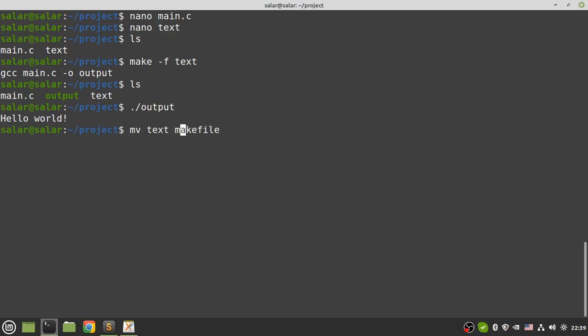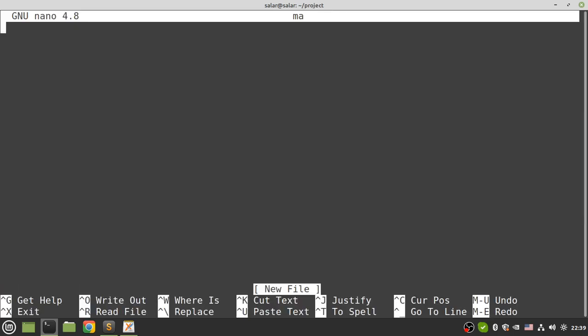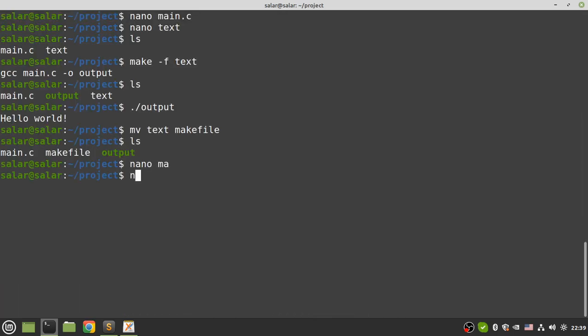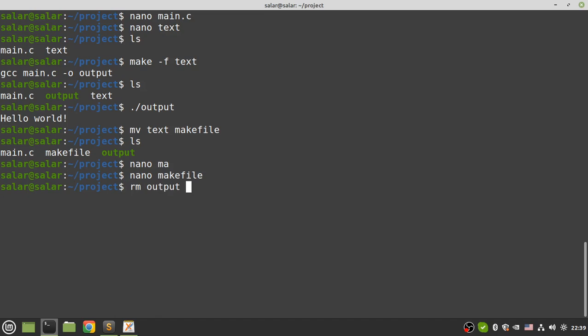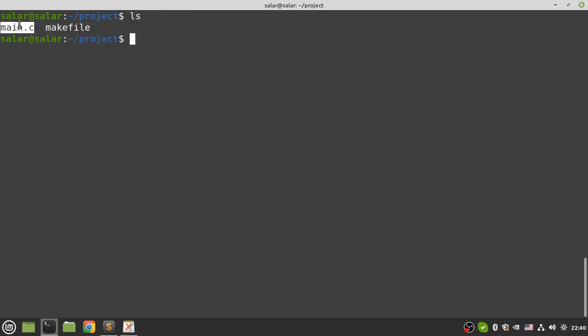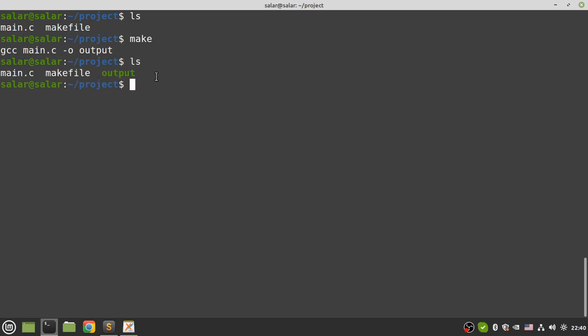Okay, I rename my file to makefile. Now I have main.c and makefile. If I open it with nano, it's my makefile. And my output file, let's remove the output file. I have main.c and makefile. Here I can just write make. I don't need to write make dash f and makefile. If your name is makefile, Makefile with capital M or GNUmakefile, you can just write make and run that. And now I have my output file.